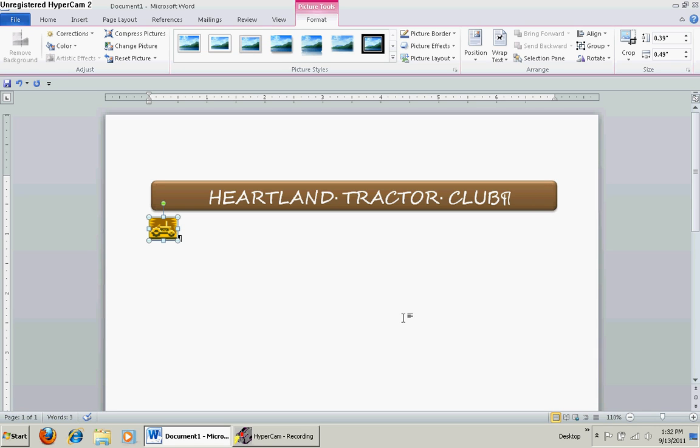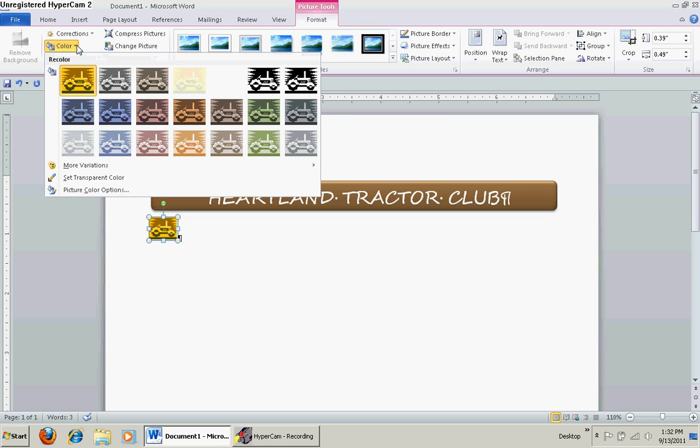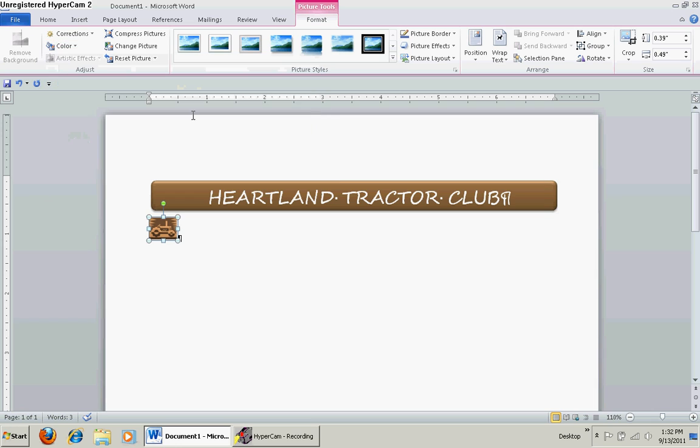At this point I would like to change the color of that clip art. Again, we're working with the picture tools, and we're working with the picture tools because this object is selected. I can see the little dots around it. So now I'm going to go to color, and I'm going to pick the orange accent color 3 dark. Okay, I'm going to point and click at it.